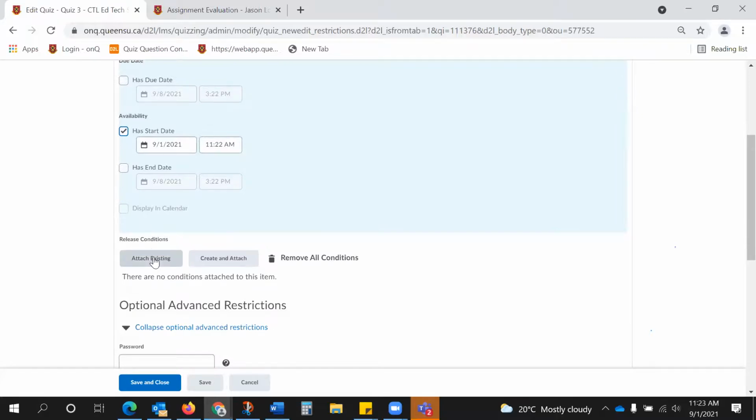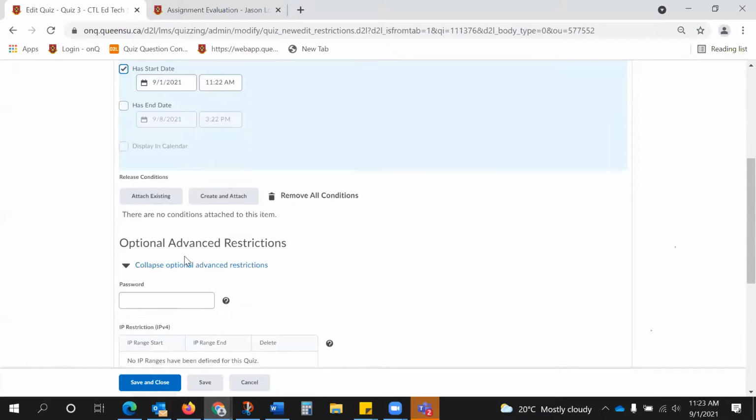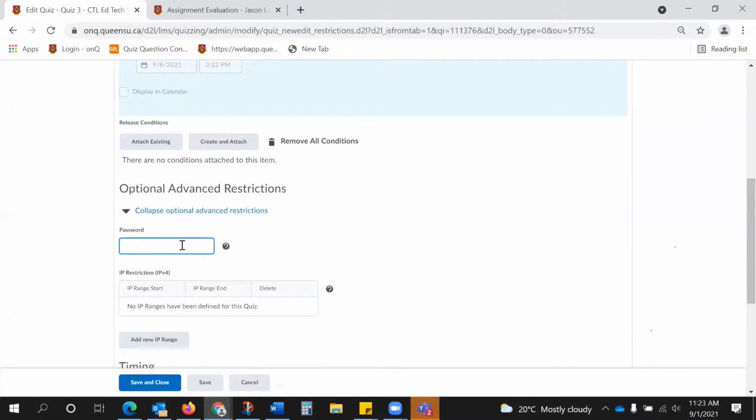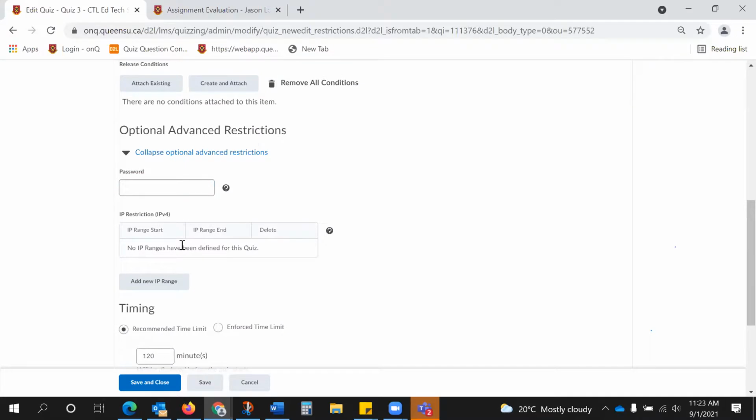Release conditions. So not maybe typical, but you could set this so that this quiz isn't visible until maybe you've completed a specific content module. You could add a password. So the password would have to be entered before the quiz is available. You could restrict it based on a specific IP address.